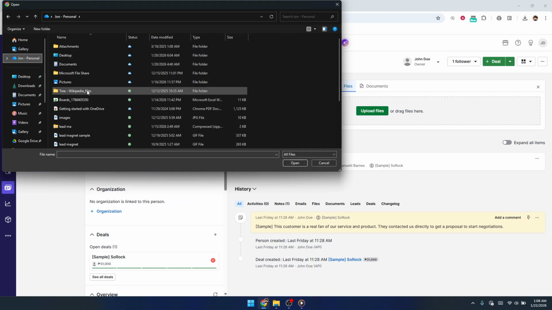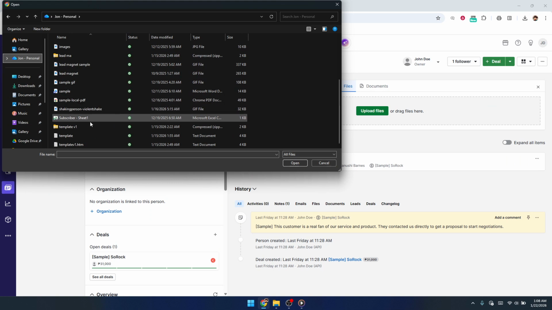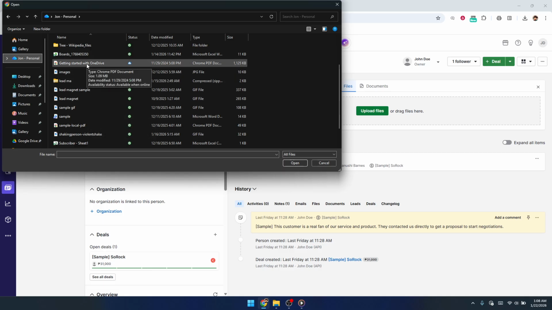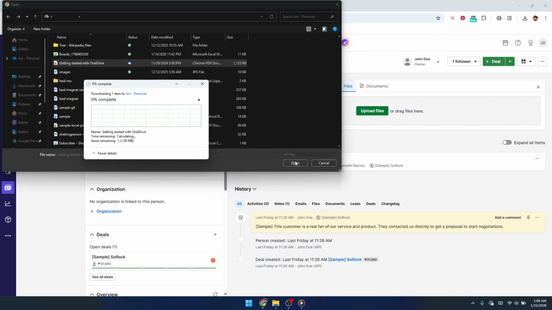Now, in the file picker window, navigate to the folder where your document is stored. This might be in your downloads, your desktop, or a project-specific folder. Take a second to confirm you're selecting the correct version of the file, especially if you have multiple drafts with similar names. Click once on the document you want to upload, then click the Open button.